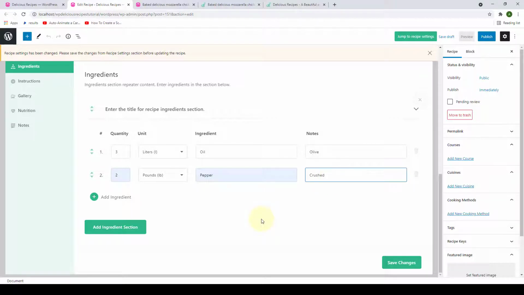If you wish to add in an ingredient section, then you can also do that. So let's say, for example, you have a main ingredient, let's say chicken, and you need more ingredients that are required to prepare your main ingredient chicken. So in that case, you can make use of ingredient section. So what you can do is you can enter your main ingredient title here. Then you can add the ingredients that are required to prepare your main ingredient.